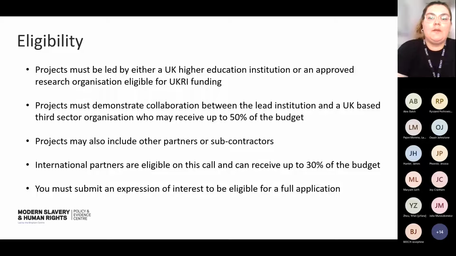If there are other partners that you're looking to bring into your project and you're not sure about the eligibility of that partnership, just always feel free to drop us an email at office@modernslaverypec.org, and we'll be really happy to discuss that with you and advise on the best way to factor that partnership into your project. International partners are eligible on this call and can receive up to 30% of the budget. I'll go through the budget breakdowns in a little bit.